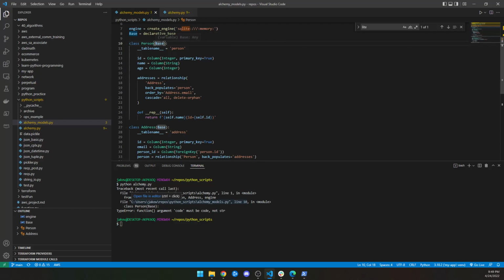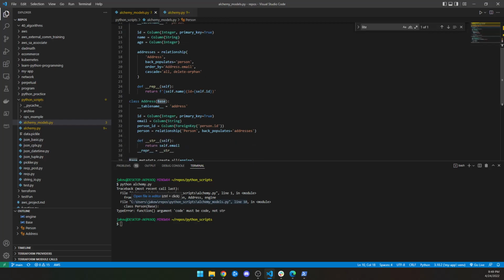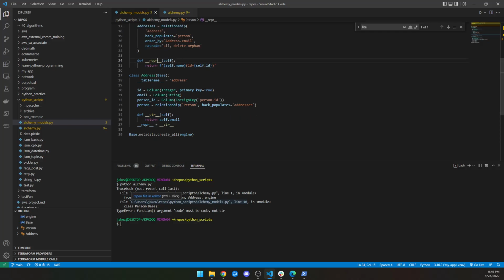So I have a person base, and then a table name is person. My ID, column, integer, primary key, name, column, integer, addresses, relationship. Okay, so I get to relationship, and I have a string. I have back populates as a person, order by is an email address, cascade, all comma, delete orphan. That should be correct. And then define address representation, REPR, that should be R, self. Yep, so I changed that one thing.